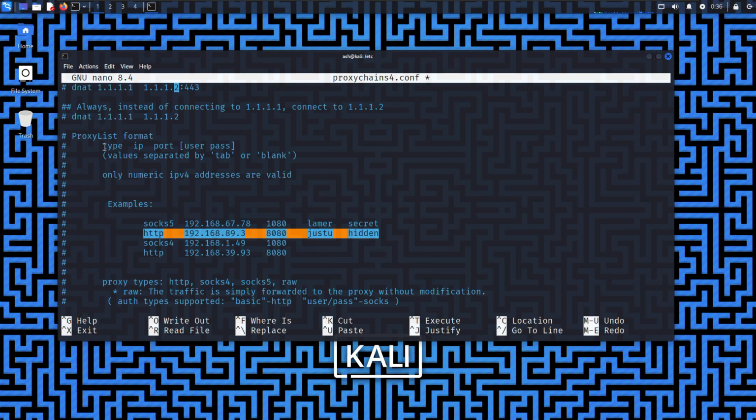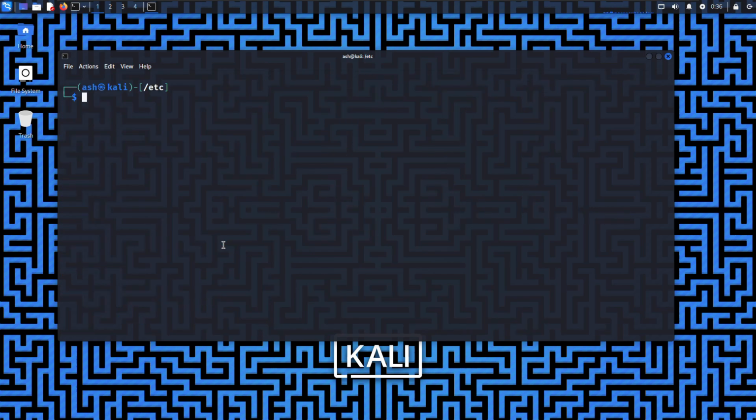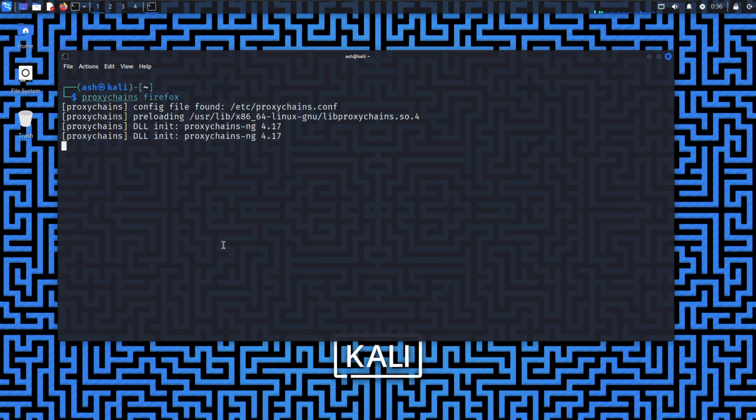Once you're done writing that socks5 line, you can close your configuration file, and we're almost done. Before we actually edit our desktop icon so it starts with proxy chains every time we start a new session, let's test if it's actually working or not. For that, open up your terminal and type proxychains and after that, firefox. This will open up a new Firefox window.